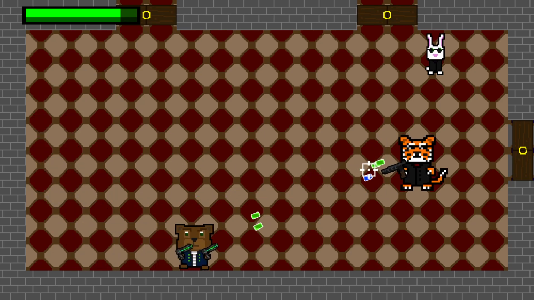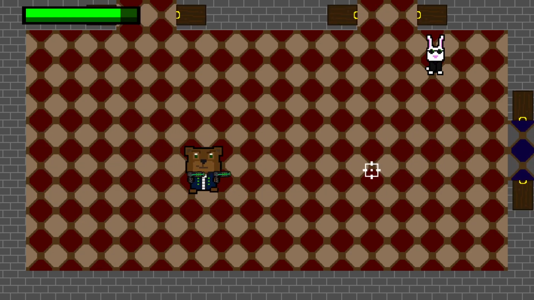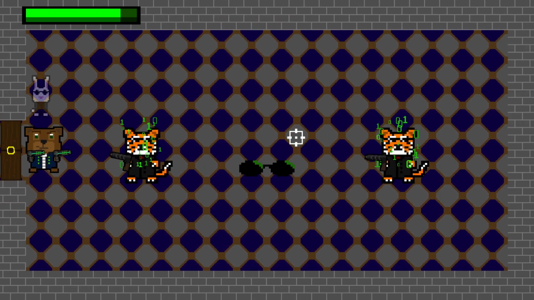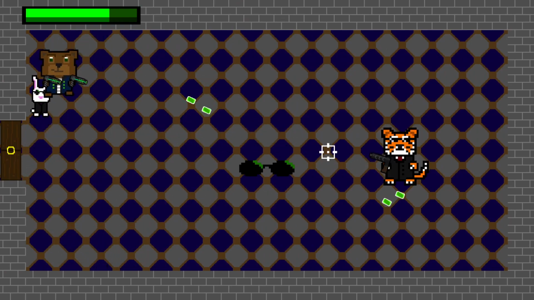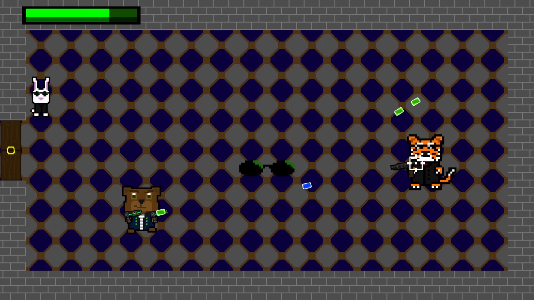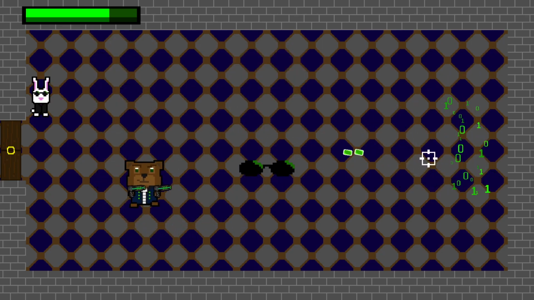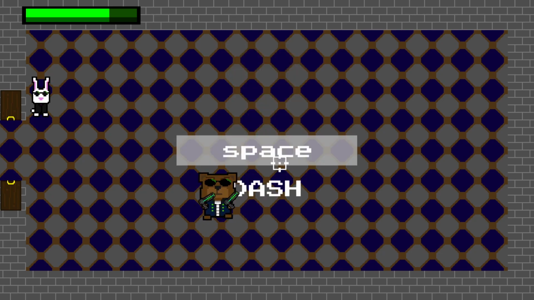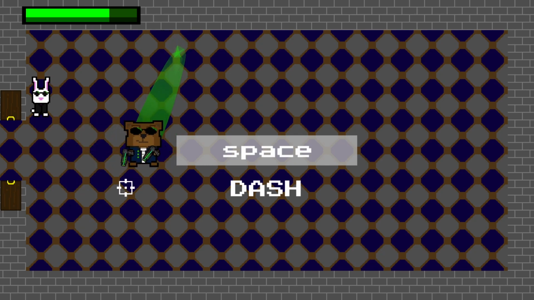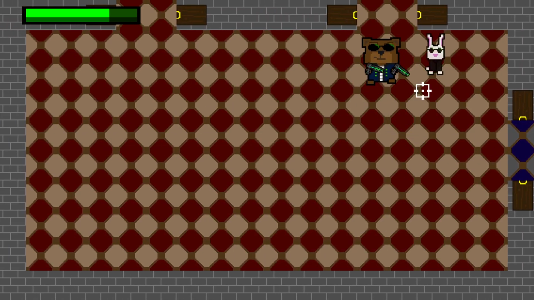Oh man, I'm not really good at this. Okay, so do I get a choice now of which direction to go in? Because the white rabbit was the other way. It's like a boss battle. Oh man. Glasses, they let you dodge bullets. Press E to take. Oh, okay, so now we've got a dash. The dash seems pretty strange. Does it? Okay, so it moves towards where your cursor is. Okay, very nice.